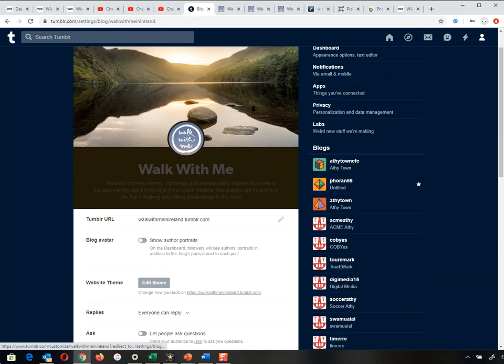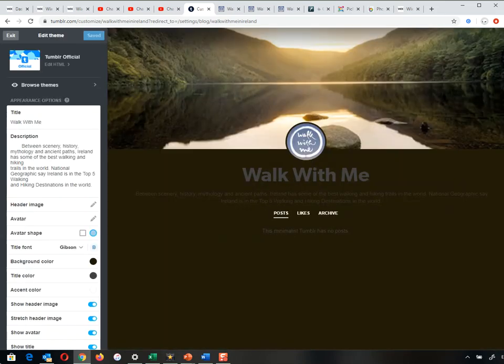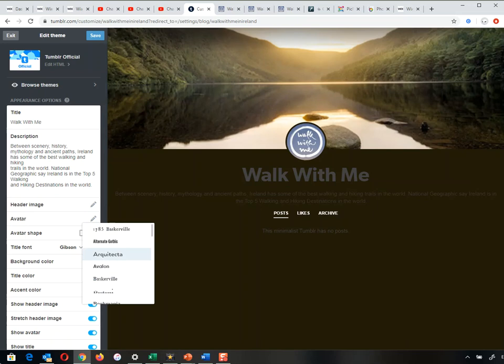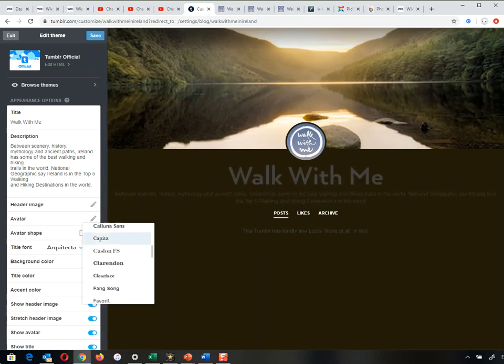Now at any stage I can edit the theme here as well, which is quite useful. This gives me far more control of my color scheme and my background. So if I come along here, my description is in there, my title is Walk With Me, which I'm happy enough with. Header image is up here, which is fine. Avatar, I'm happy enough. Avatar shape, fine. Title: if I change this, you can see that my actual font up here will change. So I'm going to have a look and see if there's something I'd like to try.